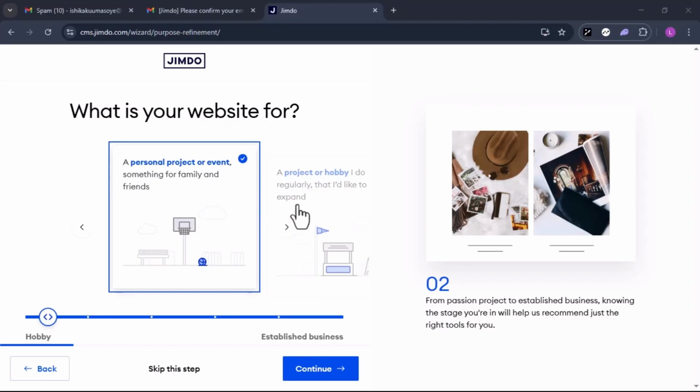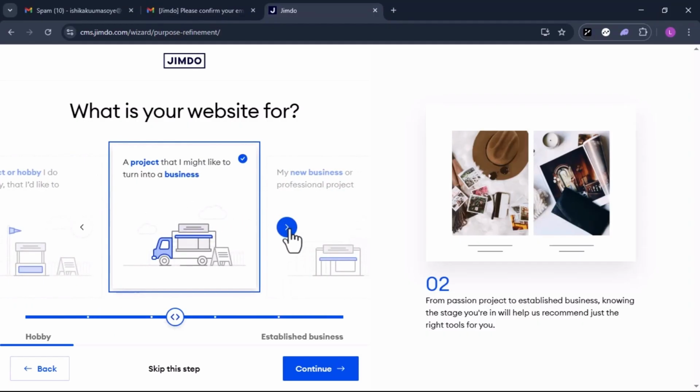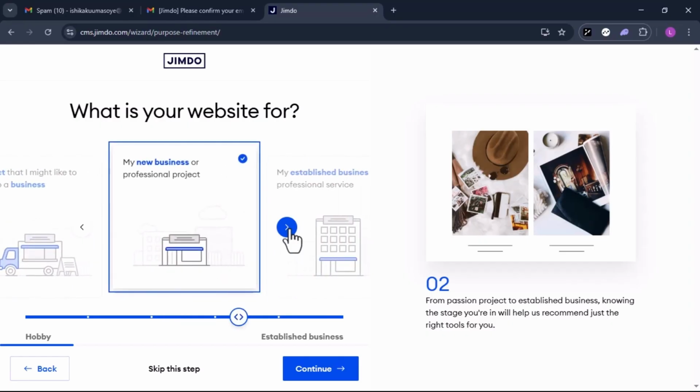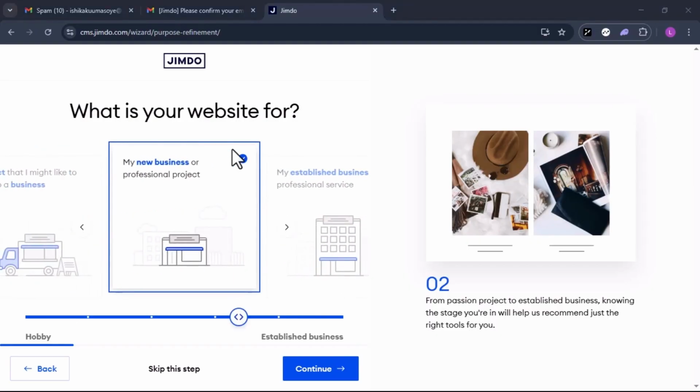You've got a personal project or event, something for family and friends, a project or hobby I do regularly that I'd like to expand, a project that I might like to turn into a business, my new business or professional project, and my established business. So it all depends on what your website's for. You're going to choose it based on your needs. So let's go for this one, my new business or professional project.